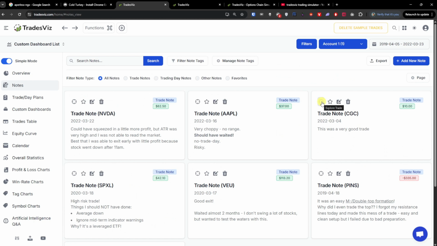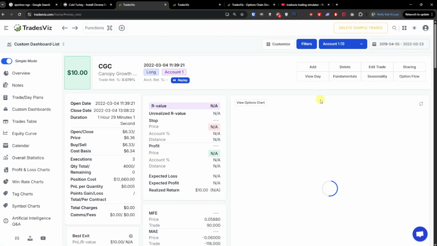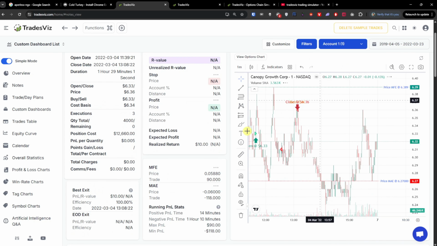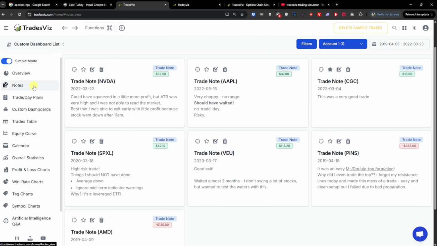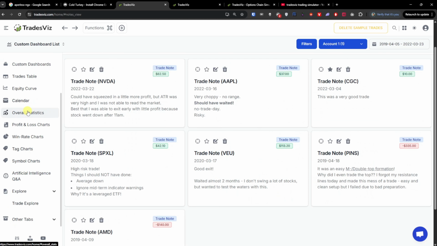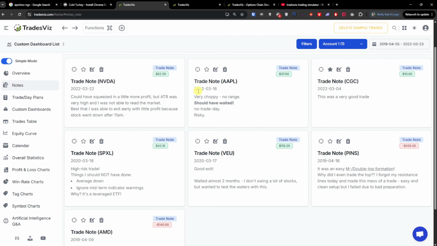And you can always click here, you can export the trade, you can also highlight or star this note, then you can edit the note if you want to, or I can open the trade to look into what I was actually doing. So that's for the notes. I hope it makes sense. This is how you can write things out there.